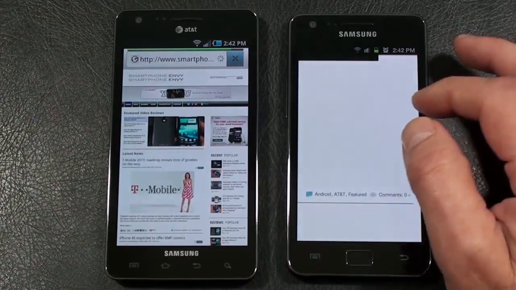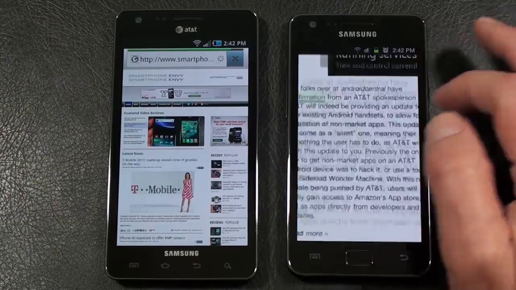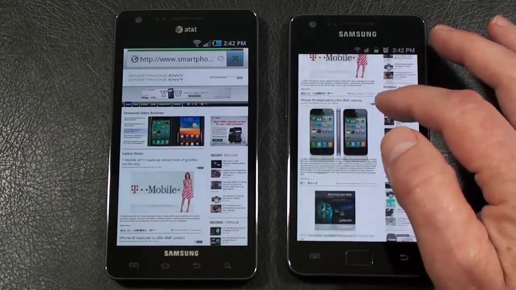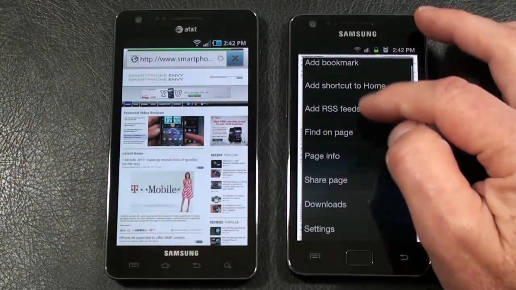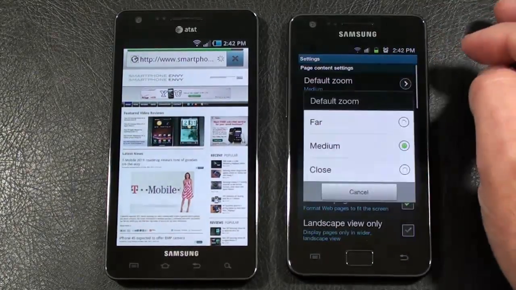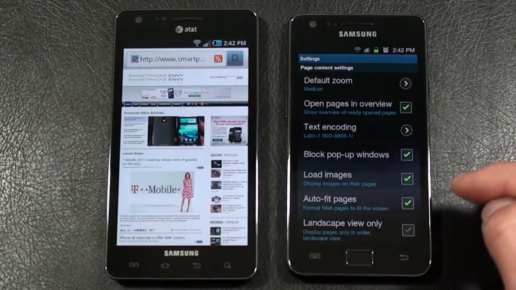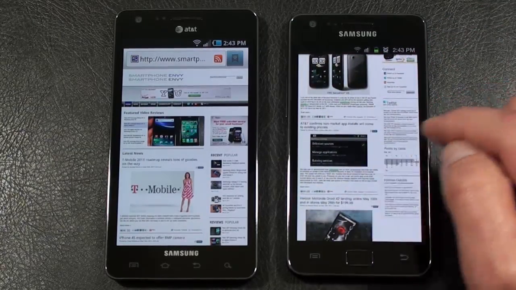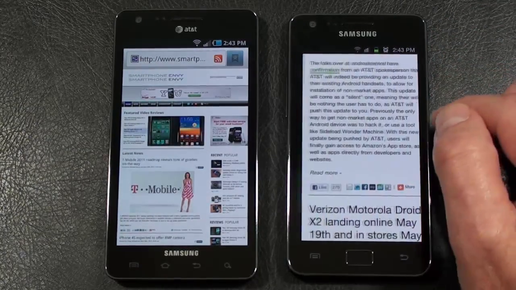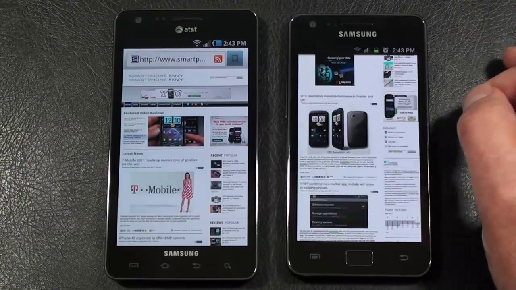Double tap to zoom in. One thing it doesn't do, double tap or pinch to zoom and then double tap to rewrap, doesn't do it. You've got basically 3 different zoom levels under settings. Default zoom, far, medium, and close. Close gets the text quite large, very easy to read. Pinch to zoom works fine though, as you can see. No issues there whatsoever. Go all the way back out.